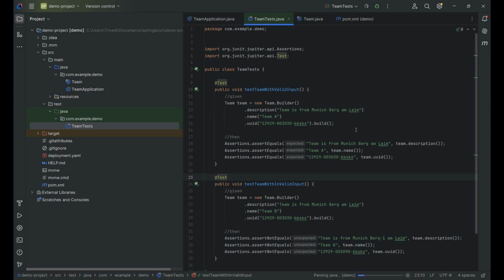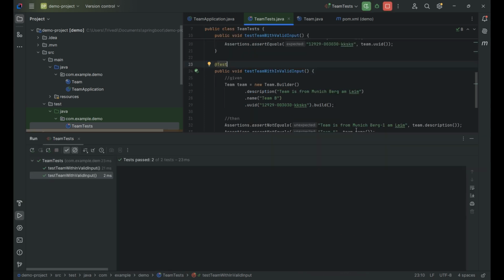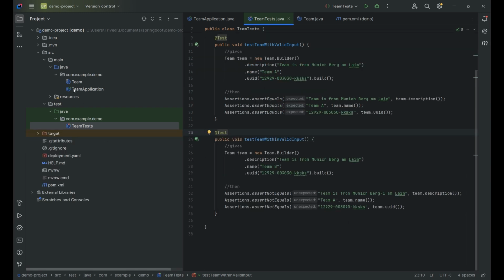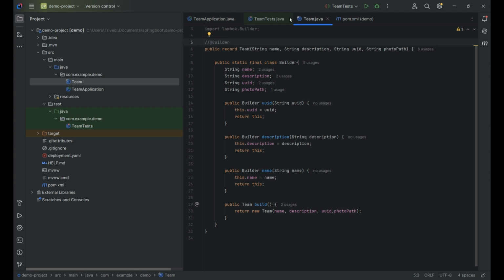Let's run it and see what happens. All tests are passing. I will explain the code first, and then I will explain the test. Here I have a record Team, and Team has a name, description, UUID, and photo path. I understand that UUID must not be set here, but it is just an example. I created a static final class Builder. Then I created the UUID method returning this, then again returning this, and build. In build, I'm returning the team with name, description, UUID, and photo path.